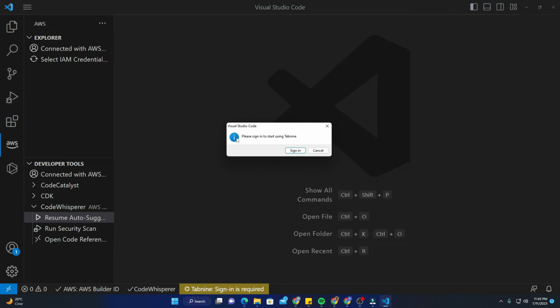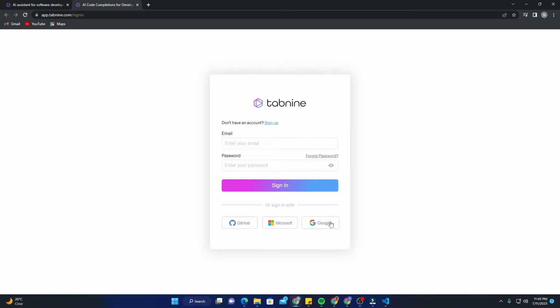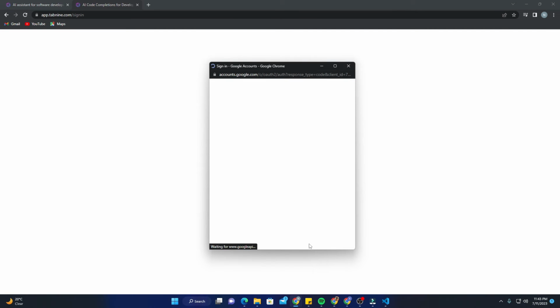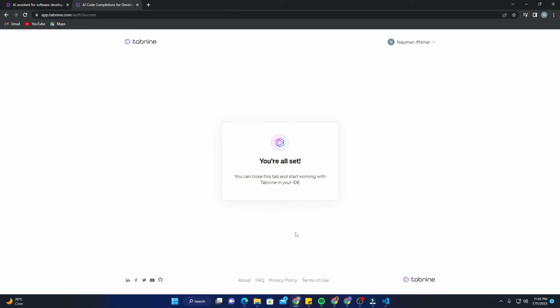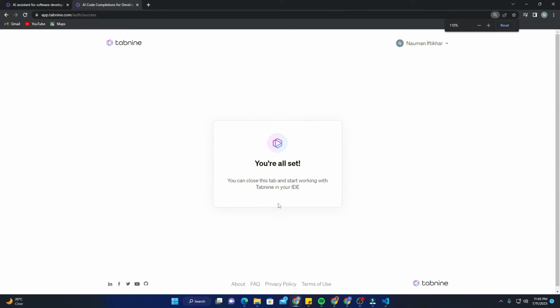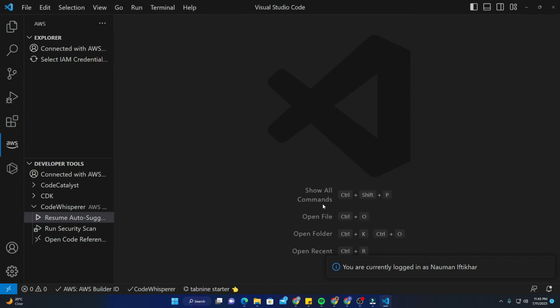Now Tabnine says please sign in to start using Tabnine. So I'll click on the sign in button right here. It will open up a new page for me. The best part is you can just click on continue with Google, which saves a lot of time in manually entering the details. I always prefer to choose sign in with Google because you don't need to remember the passwords as well. It says that you're all set. You can now close this tab and start working with Tabnine in your IDE. I'll close this and minimize this. It says that you're currently logged in as, and it gives my name.